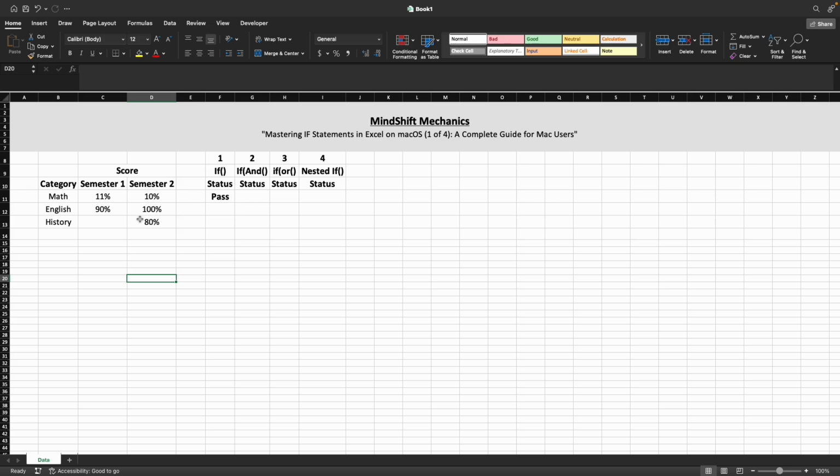Now we want to make sure we apply this formula to both English and history. The best approach is to go to F11, go to the bottom right hand corner until you see a black crosshair, left click and drag down. The reason C13 is fail is because it's not meeting the true statement, which it has to be above 10%.